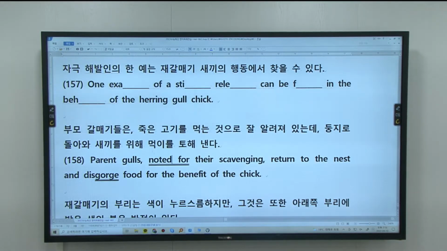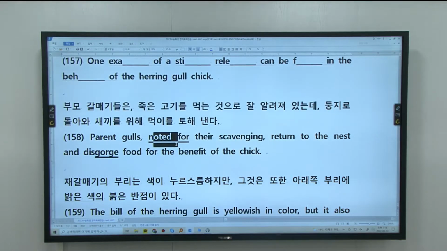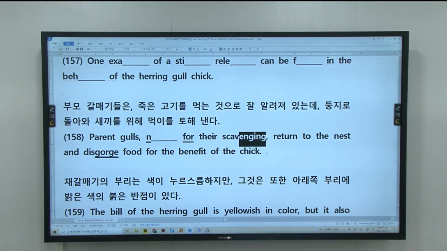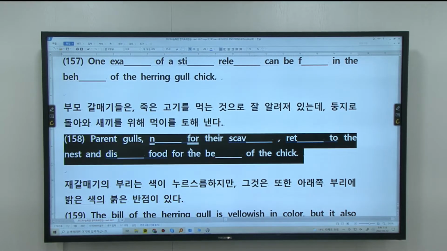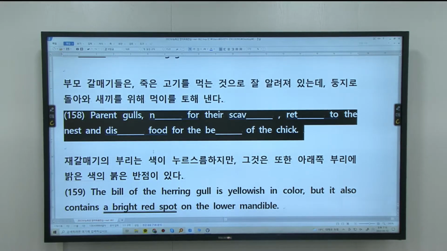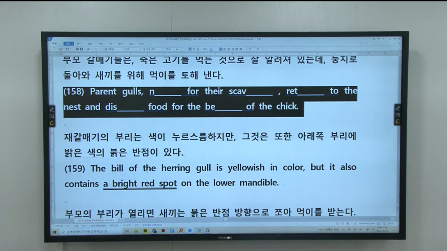Parent gulls, noted for their scavenging, return to the nest and disgorge food for the benefit of the chick.